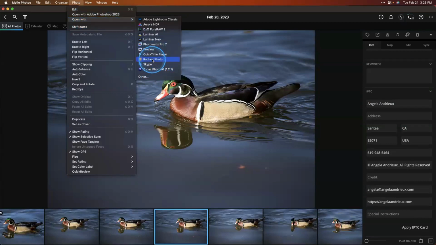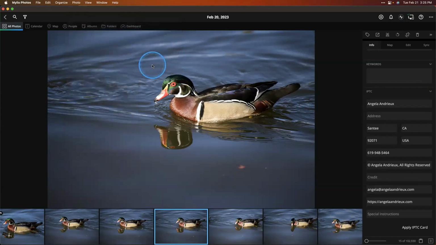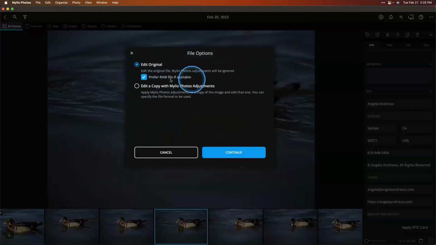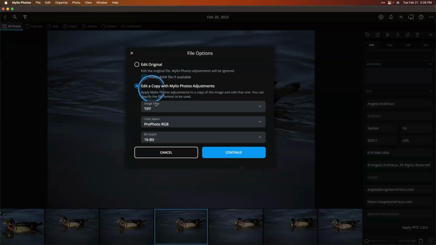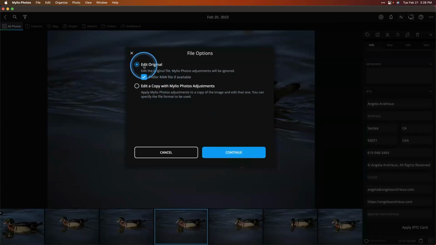What that's going to do is take my actual raw file, not necessarily the XMP, and open that original raw file as it was created in Radiant Photo. So when I have prefer raw file if available, that's what it's going to do. Now, if I want to make a copy with Mylio's adjustments, including that XMP, what I can do is create a copy as a TIFF, and then take that to Radiant to edit. It's personal choice. I usually go ahead and edit the original.